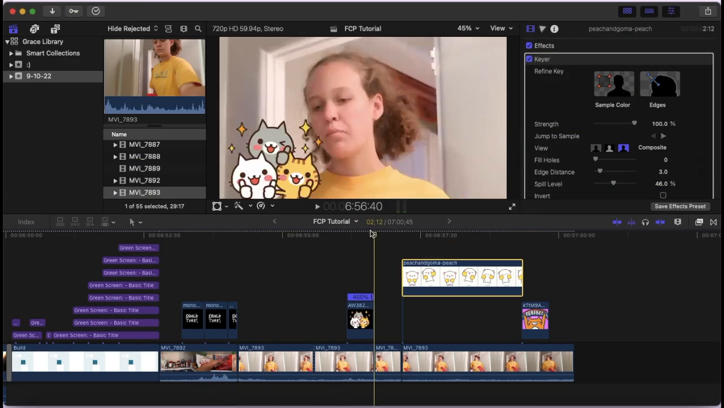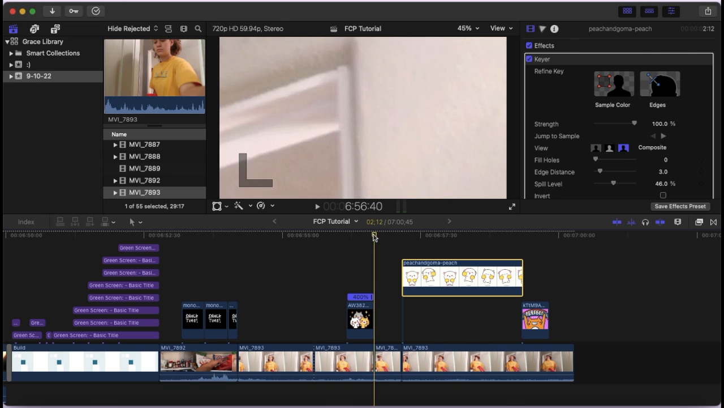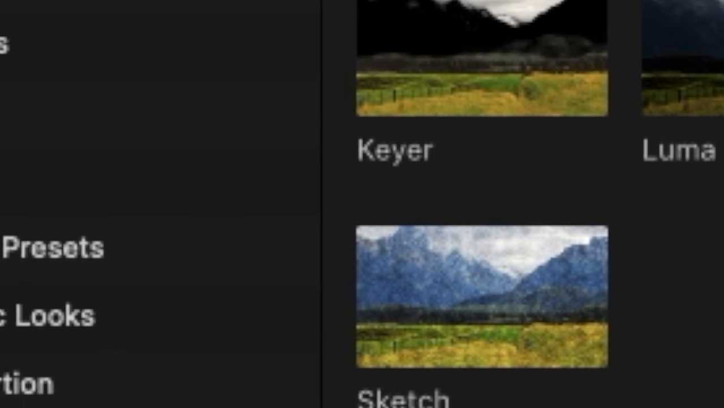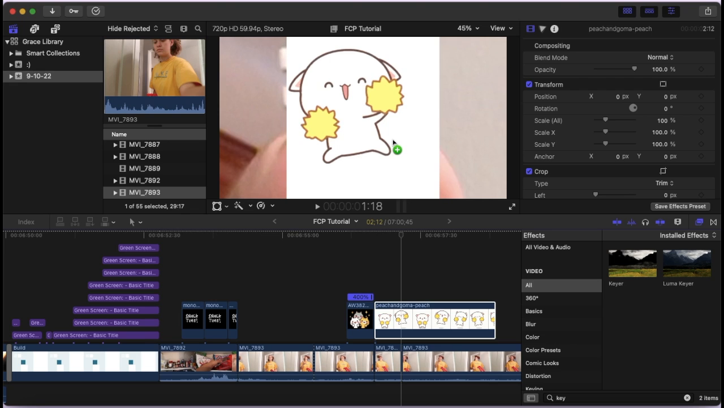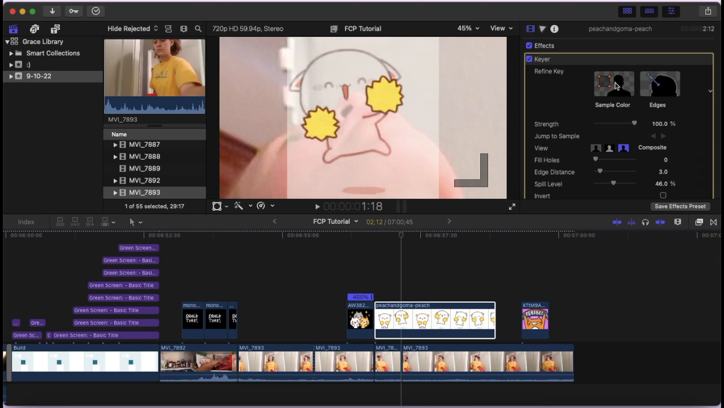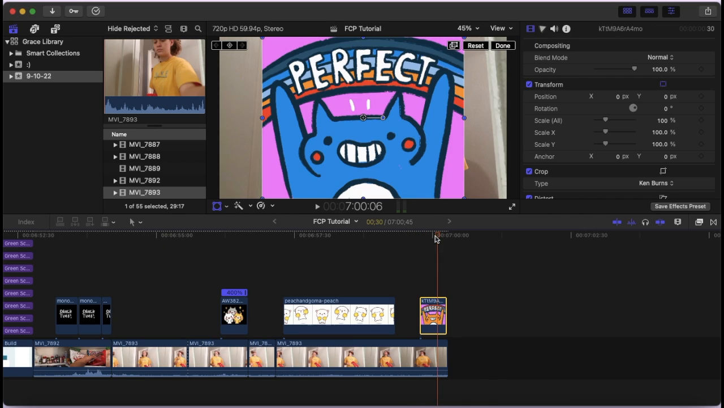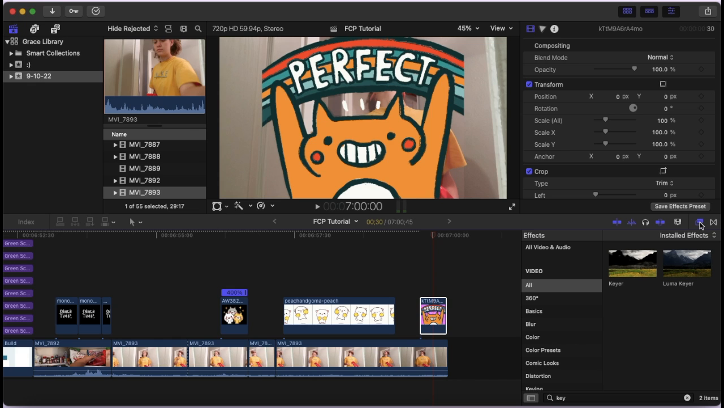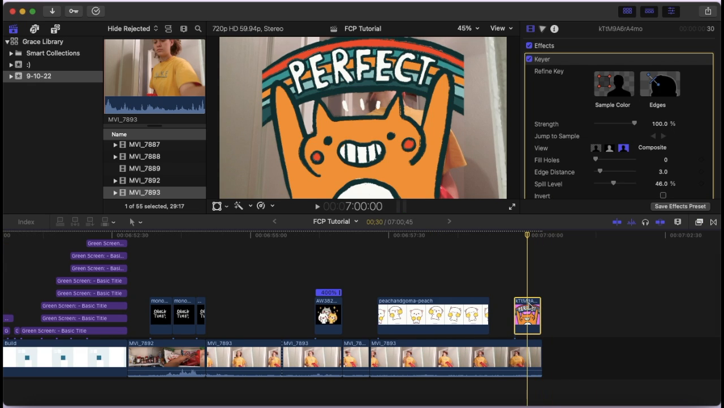These first 2 GIFs are already PNGs, so they have a transparent background and we don't need to do anything with them. But if yours doesn't have a transparent background, you'll go into the effects browser and select the keyer onto the clip. For this one, we had to adjust the background by going to sample color and then making a rectangle around that background. And then for the second one, once we selected the keyer, it just happened to cancel out perfectly. So you just might have to adjust some things sometimes.